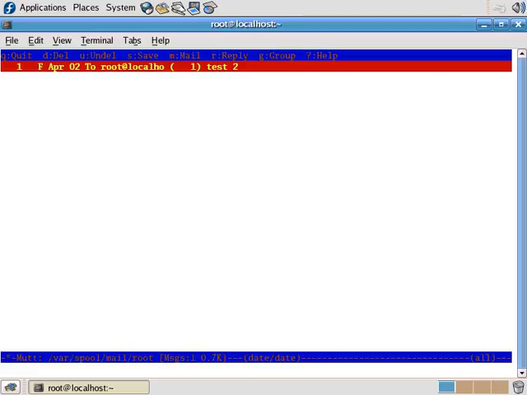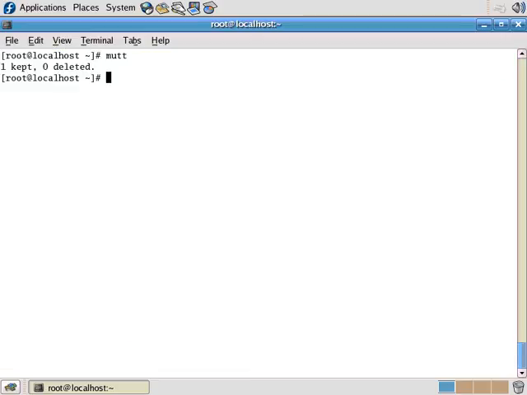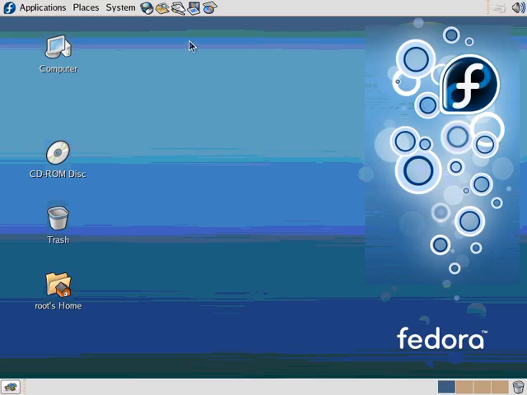So I'm going to press Q to quit, and it says move read messages to inbox. I'm going to say no. So it kept one message. So now let me close out of this, and let's go look at evolution.